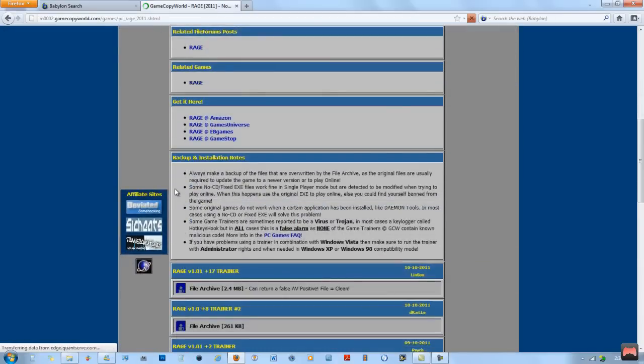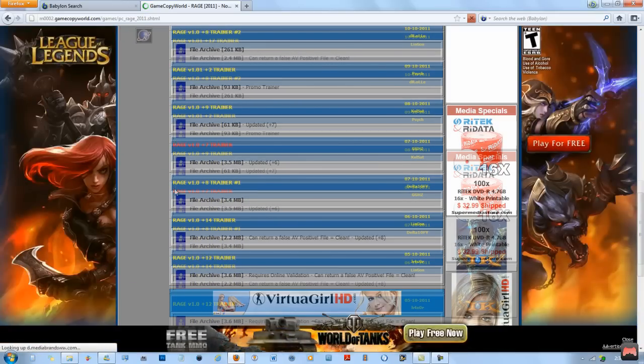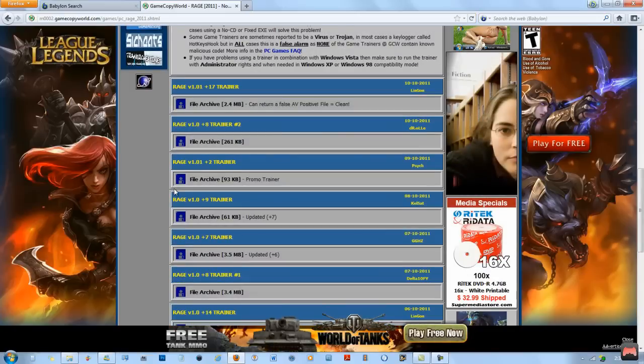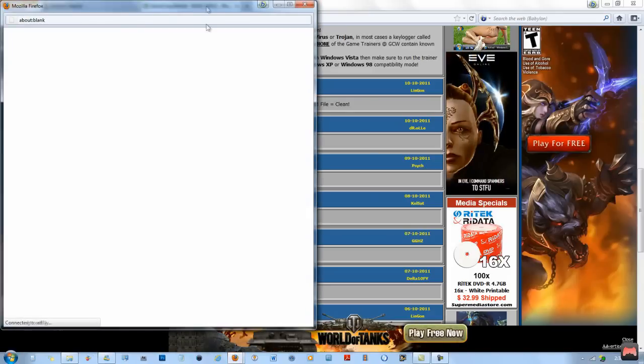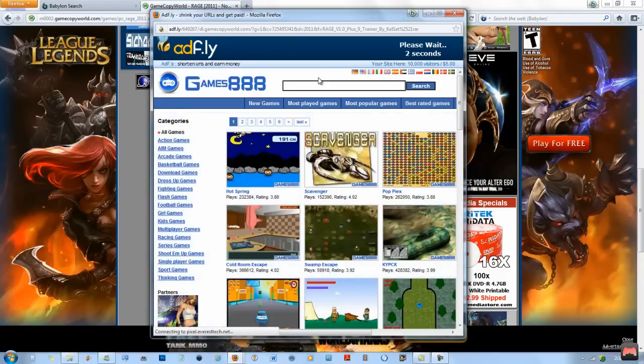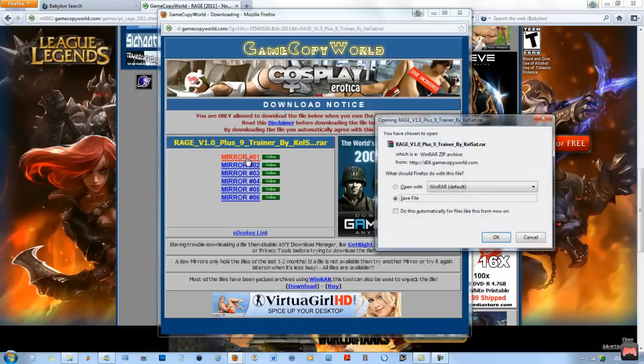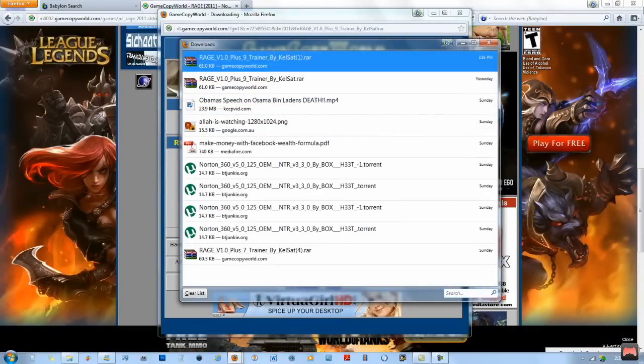And scroll down. The one that has Skidrow, Rage version 1.0 plus 9 trainer. Select that, download it. Skip ad. Select Mirror 1. Save file.